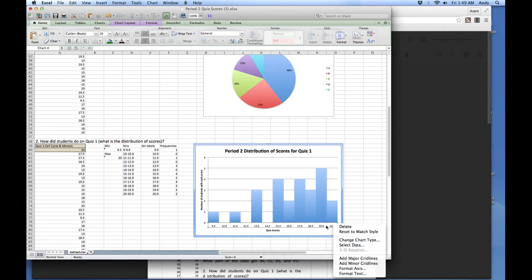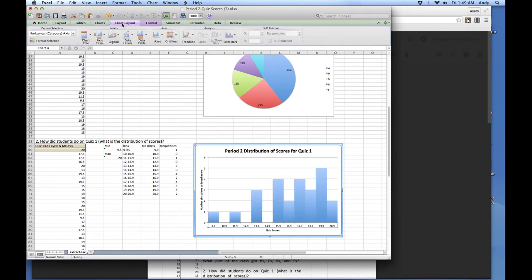I can, by the way, there are two ways that I can access the select data window. I could go there, or for me, I could go to chart layout. I could go to axes, and then, or do I go to axes?